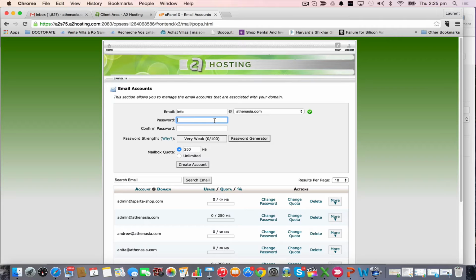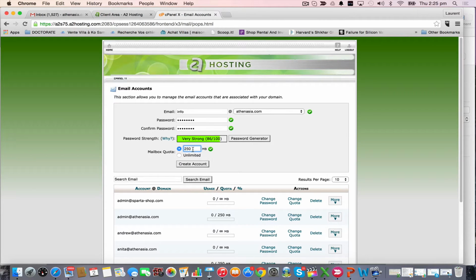So anyway, let's say I will call that, yeah. Okay, so you put the password you want. You type it twice, here we are. So this is a very strong password, apparently, great. Then you can choose whether you want a maximum quota. You can decide that this mailbox will only have 250 megabytes of quota, or you can give it unlimited. So let's just say I will keep 250 in this case.